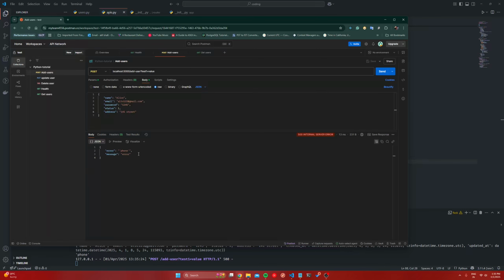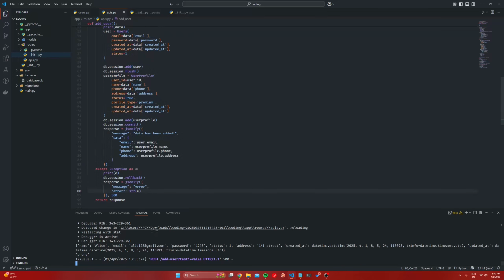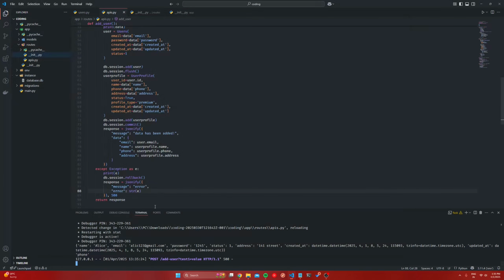Now you can see, first of all, that log is entirely gone because we have handled this exception gracefully. It hasn't broken the log or our application at all. And secondly, we are able to set a proper message here.